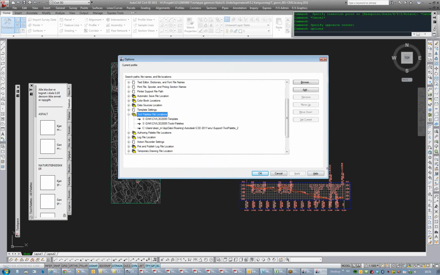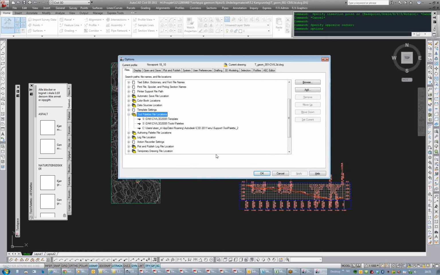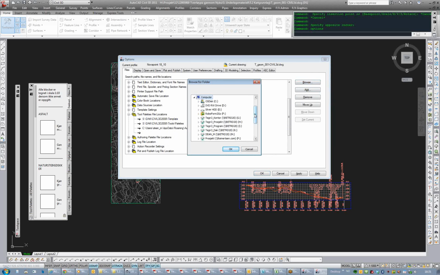And notice it doesn't have the local app data local. No. So add and browse and go find C. Yep. Users, Dean, app data, local, Autodesk.